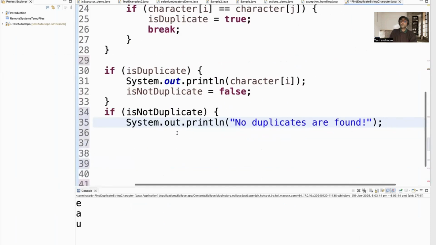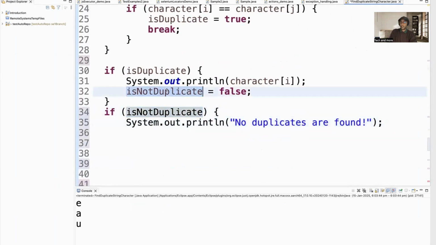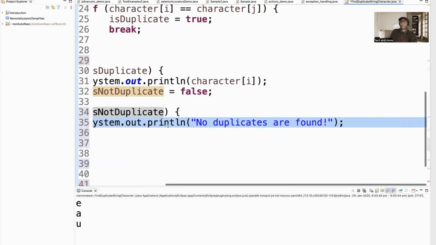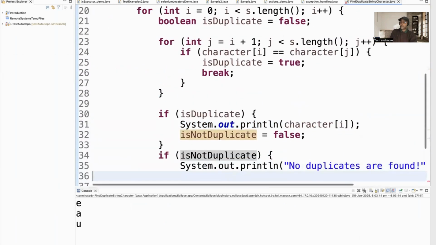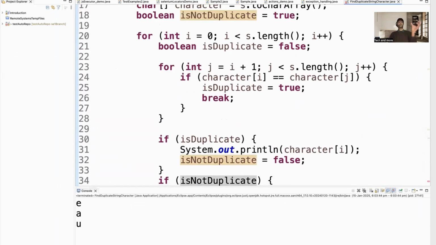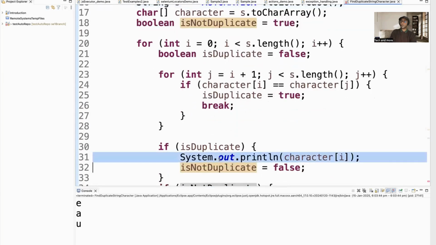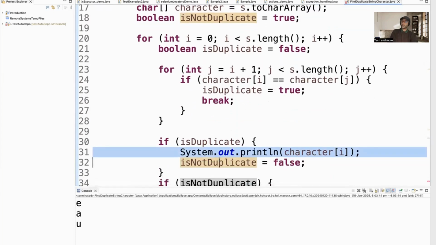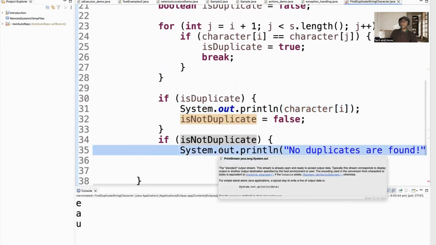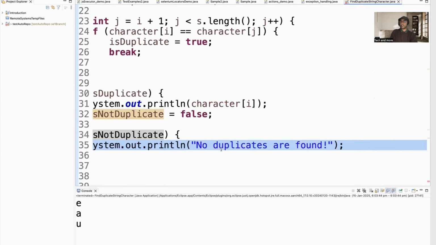This means that if there is no duplicate, that is, if is not duplicate is true, then you will go and print out that no duplicates are found, right? So all in all, very quickly explaining the algorithm: you have a string, you pick the first character and compare it with others. Then you pick the second character and compare it with others, and so on. If you find a match, then you go and print out that particular match. If you don't find a match, then you print out that no duplicates are found. It's as simple as that, right?